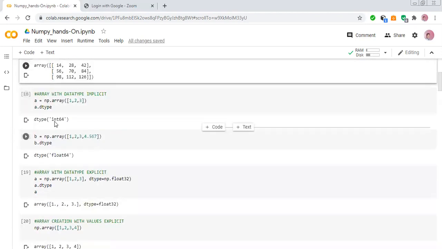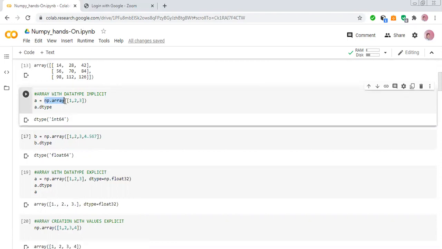Next, you come for the array with a data type. Suppose I have created an array and I want to know the data type. You see how to create an array: np.array 1, 2, 3. These are the values I have given. What type of values are these? These are integers. If you want the data type, you type a dot dtype. That will give you the data type int64.